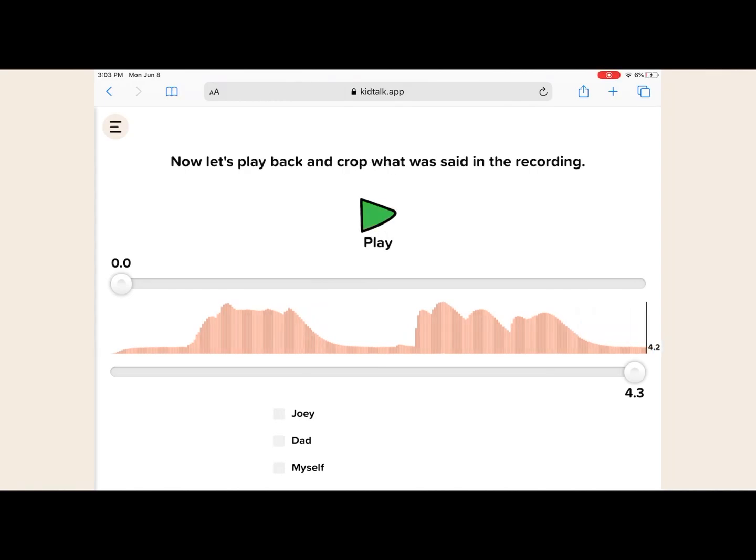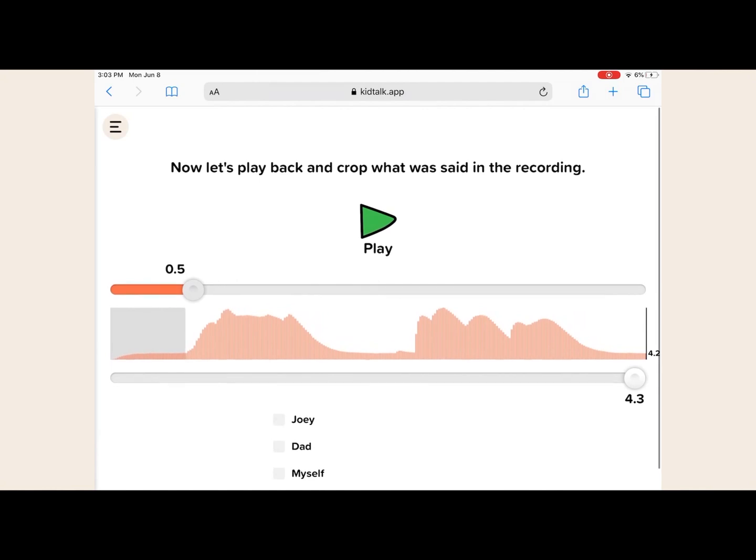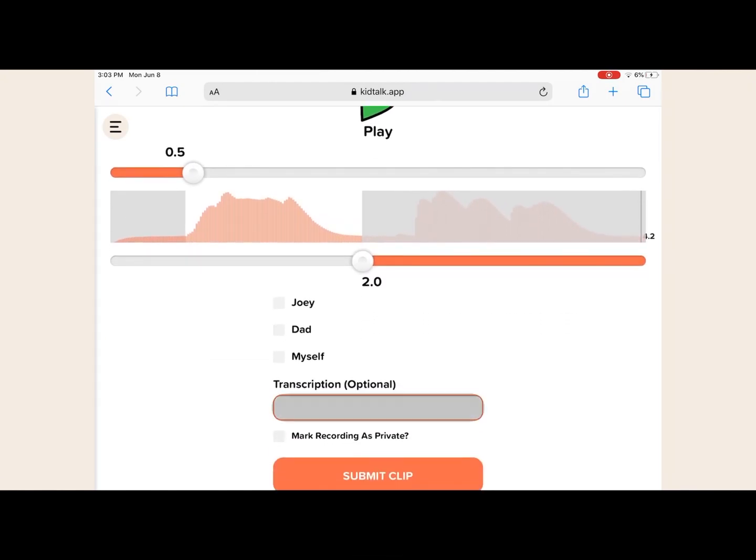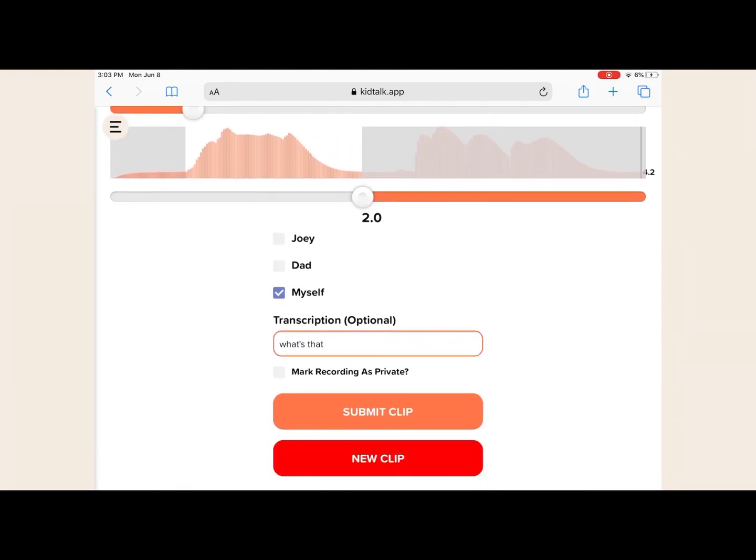And then I'll transcribe this recording by dragging the sliders to save my question and Joey's response separately. Here's my question. I'll transcribe it here. Check off that I said it, then press Submit Clip. I can do the same for Joey's response.